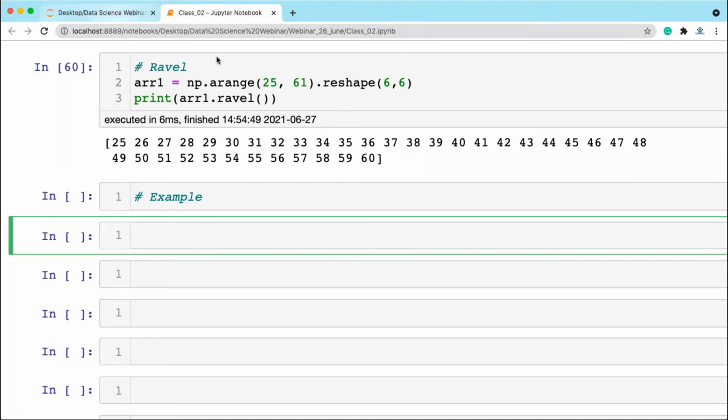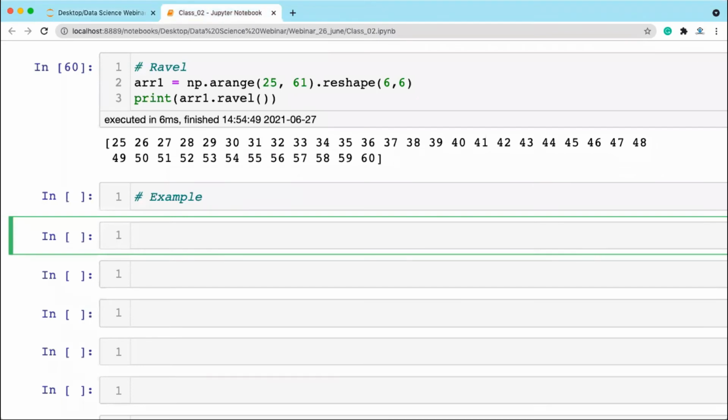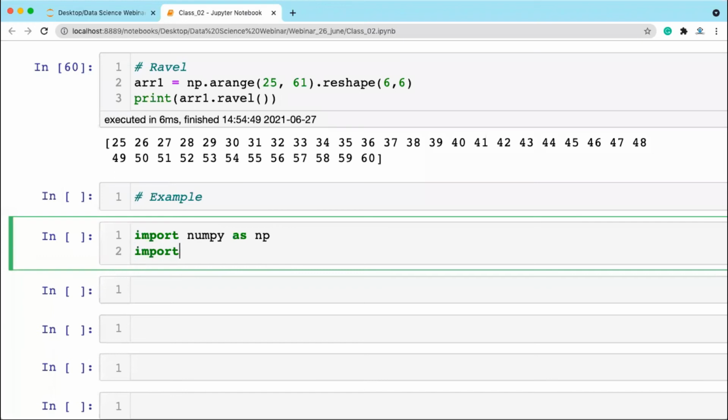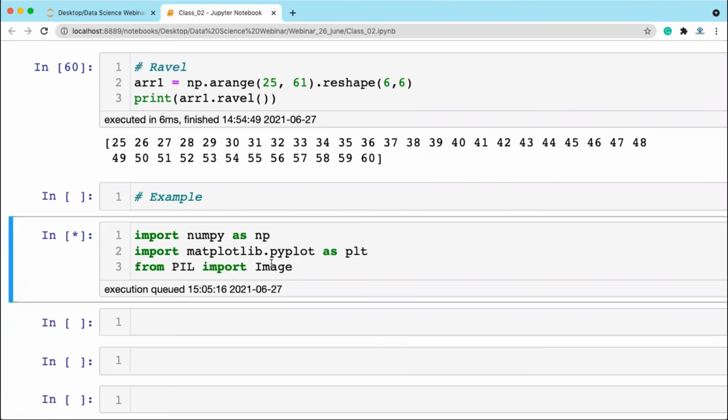So first of all, we have to convert this image into the array format. How can I do that? We need to import numpy as np. For plotting, I'll be using import matplotlib.pyplot as plt. This Matplotlib is a visualization library, and we'll be discussing it in the upcoming webinars. I'll be using just one of the functionalities of Matplotlib to plot the image. And then I'm going to write from PIL import Image. So these three things we are importing.